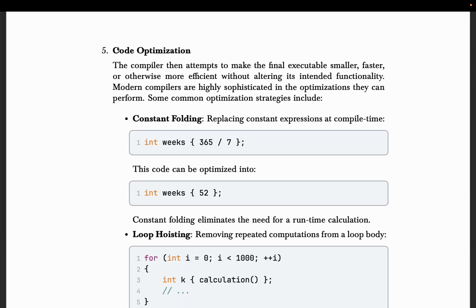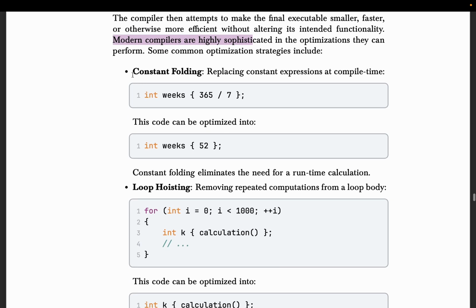Code optimization now. This is a step I want to talk about a bit more, because there's a point I want to make at the end of it. The compiler attempts to make your final executable smaller, faster, or somehow more efficient without altering its intended functionality. And modern compilers are quite sophisticated in the optimizations they're able to perform. Some basic optimization strategies: we have constant folding, where the compiler can replace an expression like this with just its evaluation. And this avoids the need for a runtime calculation.